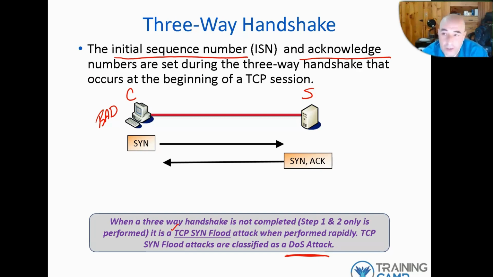And unfortunately, what happens is that this server ends up getting overwhelmed, possibly, with a bunch of partially opened connections. Sooner or later, this server is not going to be able to fulfill a legitimate request from a legitimate host, and that's why we call it a denial of service.